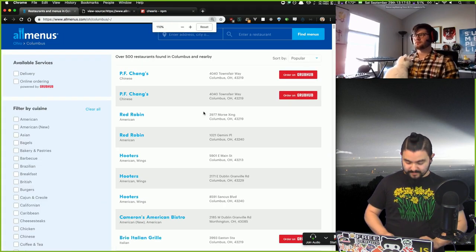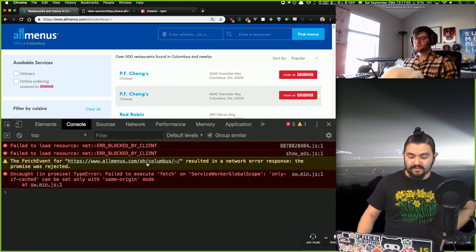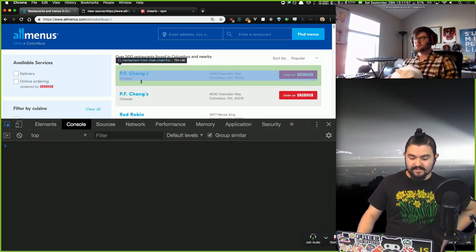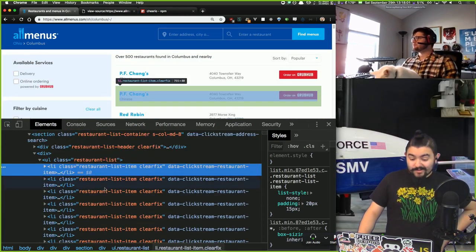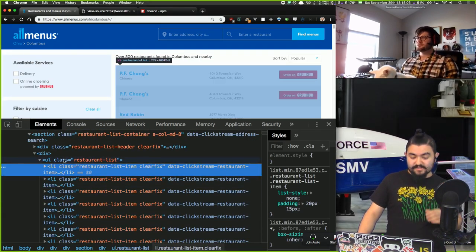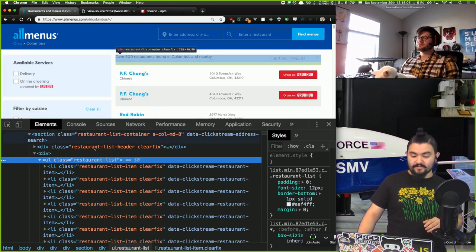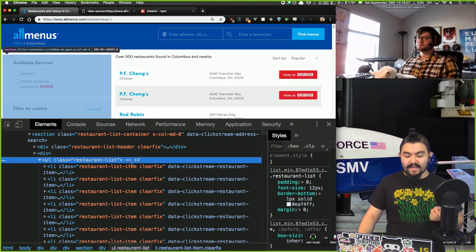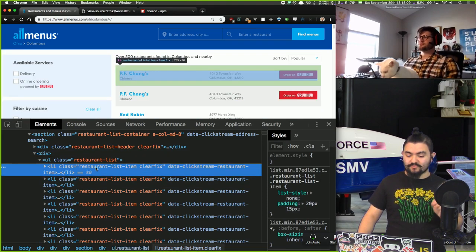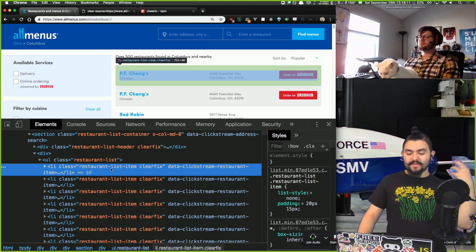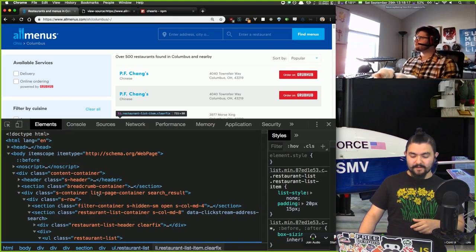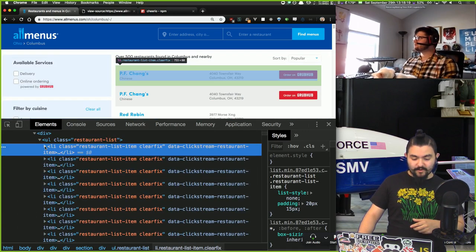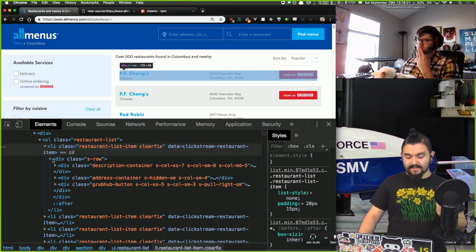One thing we could do is if you open up the dev tools, you can actually inspect this. So I can say, what is this? And you'll notice that this entire UL has the class of restaurant list, and then everything inside of it has a class of restaurant list item. So if we got the source of this page and then said, select all restaurant list items, we'd get each individual one, right? And then if we go into it, it has some stuff.